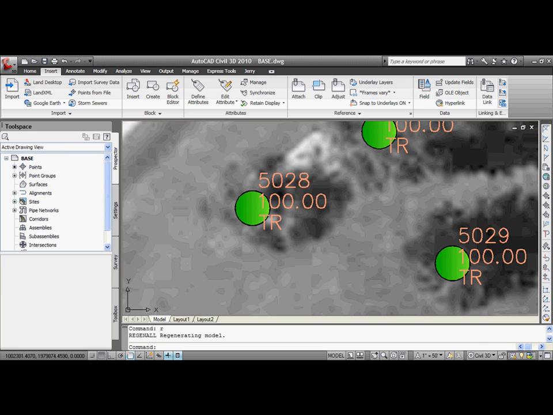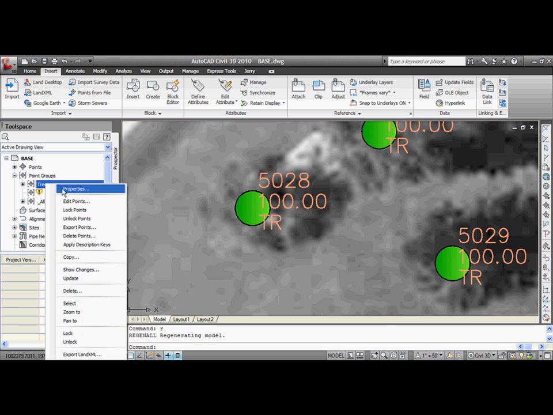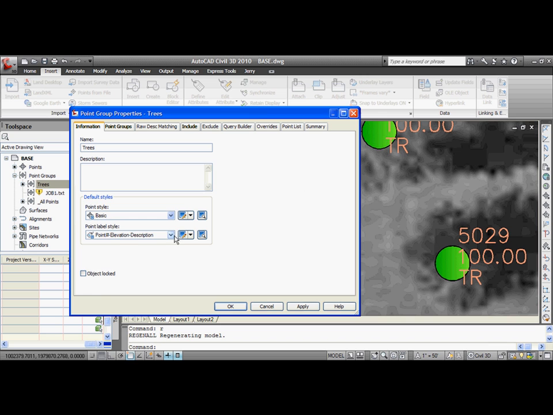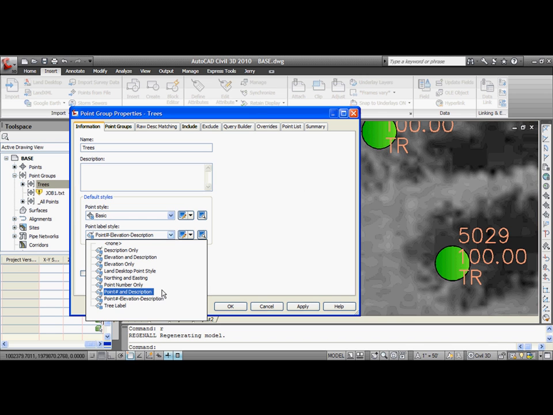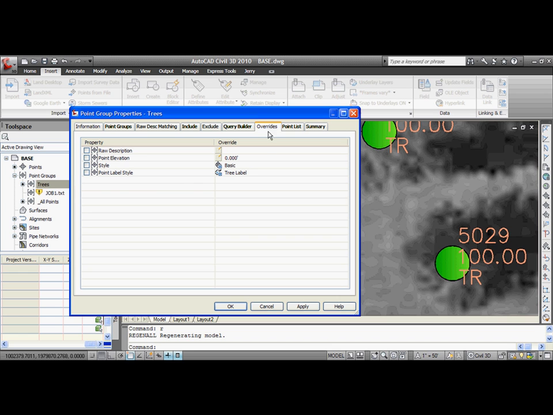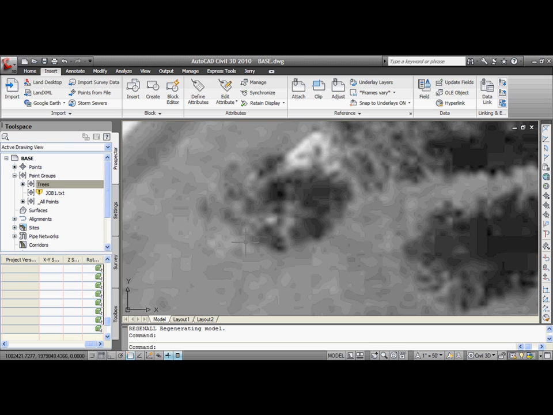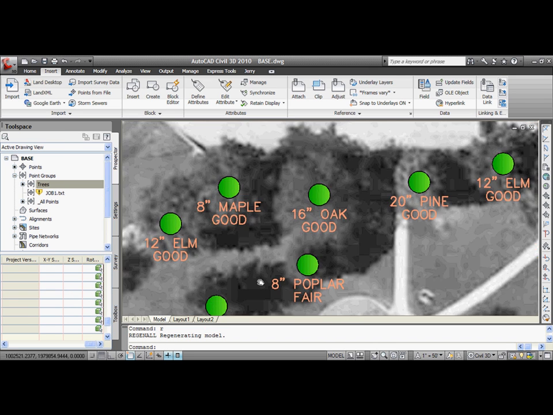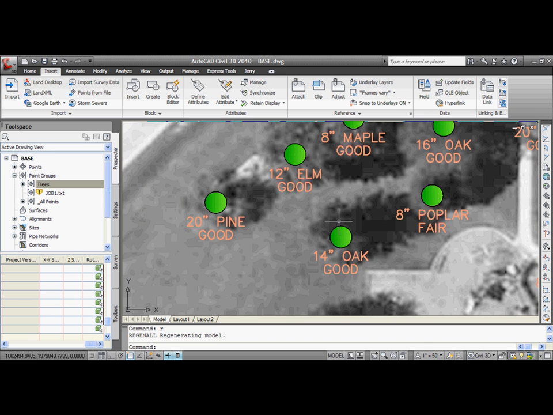Now what I'm going to do is I've got a point group that we created with respect to trees. So I'm going to edit the properties of that because it was a description key that associated these initially. We'll go ahead and set this for any new trees here to represent tree label. And I'm going to tell the system to override what was maybe applied by the description keys so that when we look at trees, we will see a tree label on the screen. And when we say OK, our trees are automatically displayed and labeled as they were collected in the field.